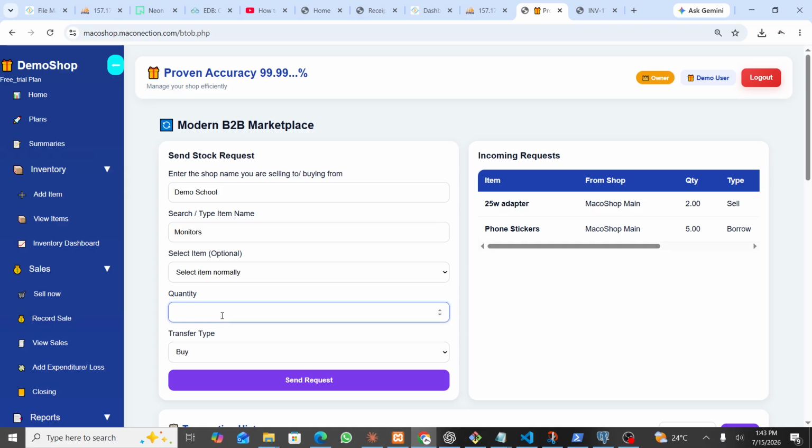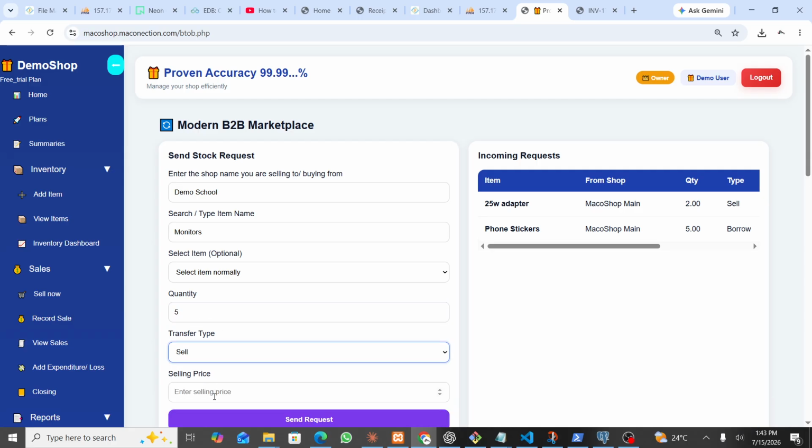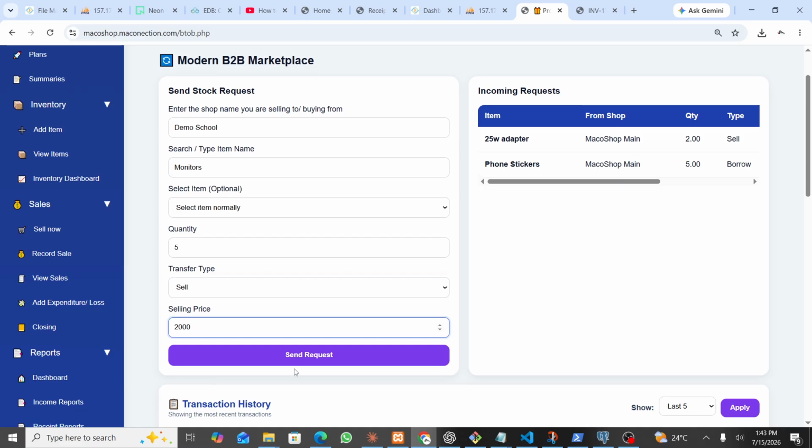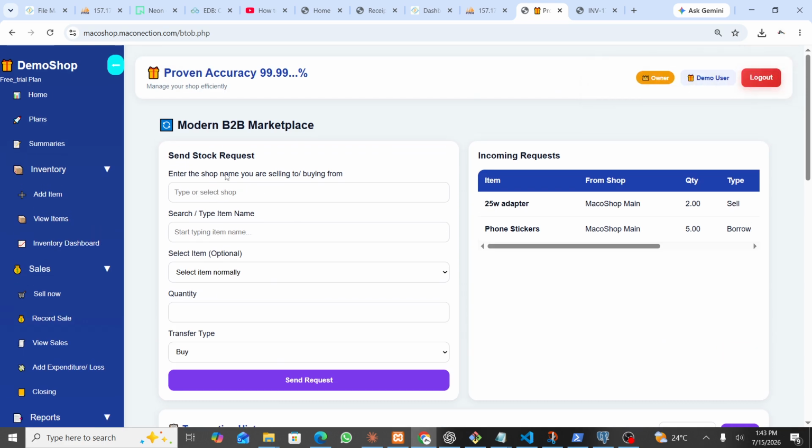So how many are you selling them? We have maybe 5. How much are you selling? Maybe we say at 2,000. 2k bob. Out of stock. Okay, we cannot sell what we don't have, unfortunately.